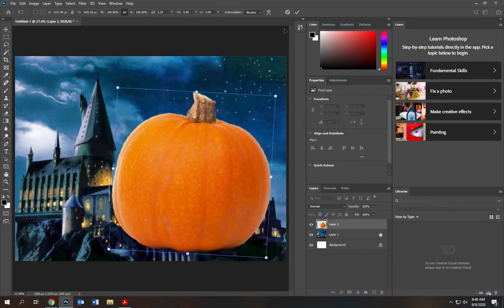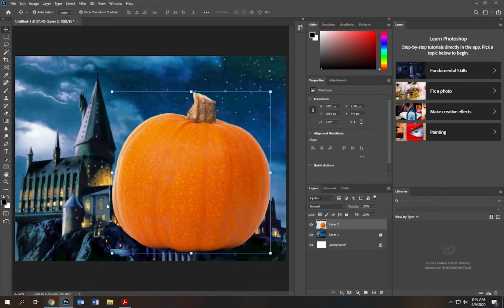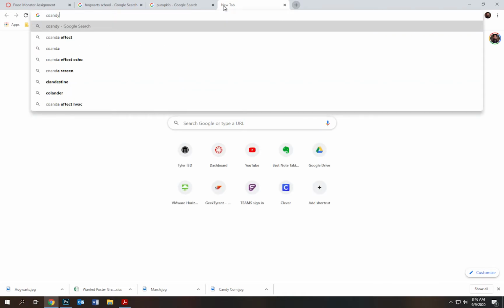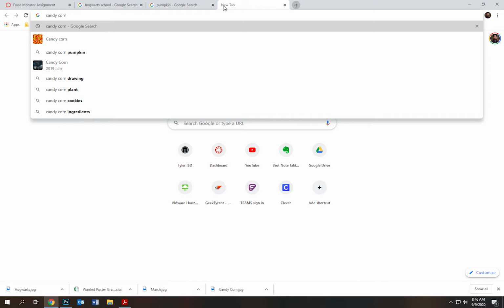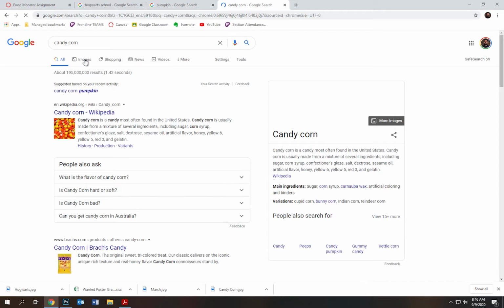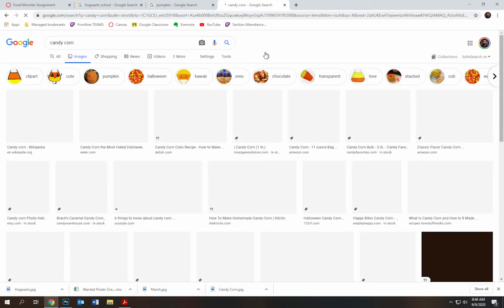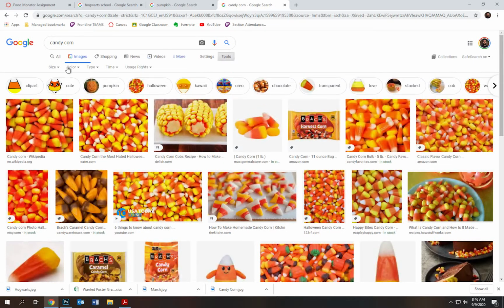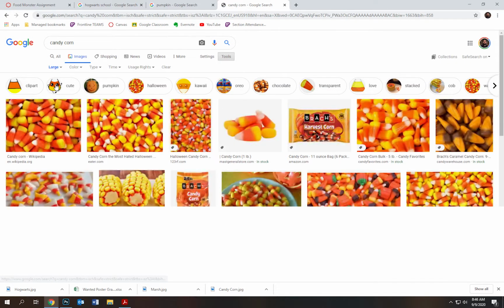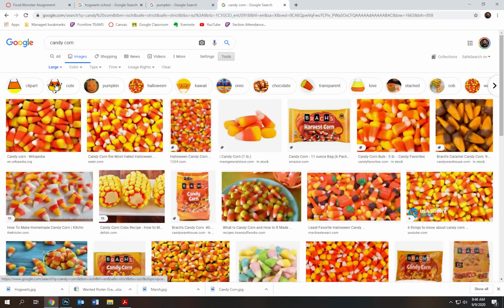Okay, I'm going to go ahead and go back to Google. I'm going to create a new tab. I'm going to look for candy corn. Click on images, tools, size, large. And you'll notice this time that we're not really finding a single piece of candy corn, so we're going to have to crop out a piece of candy corn to use.